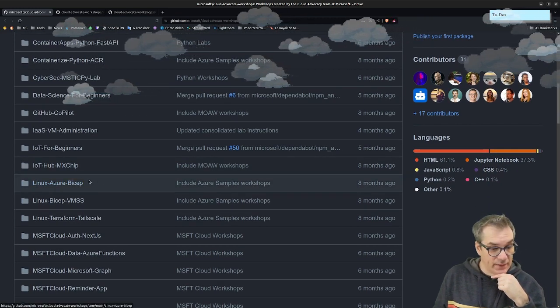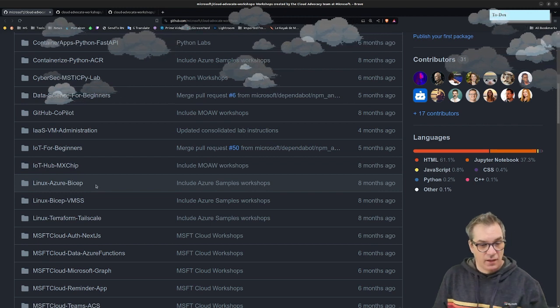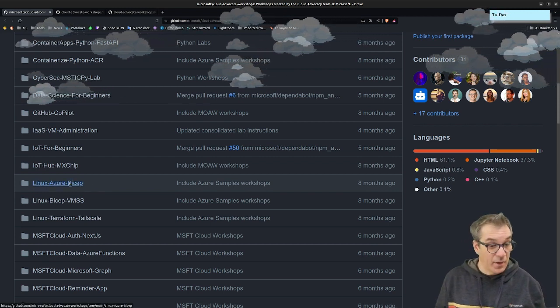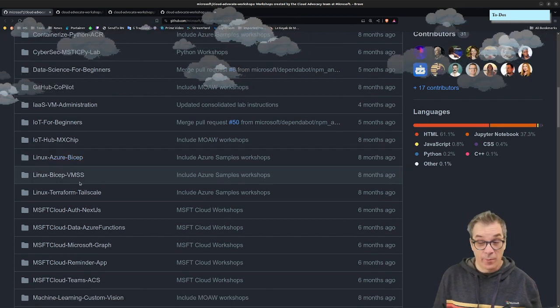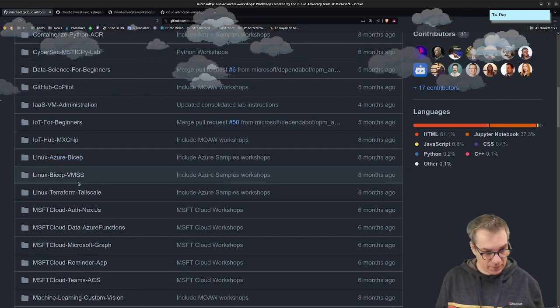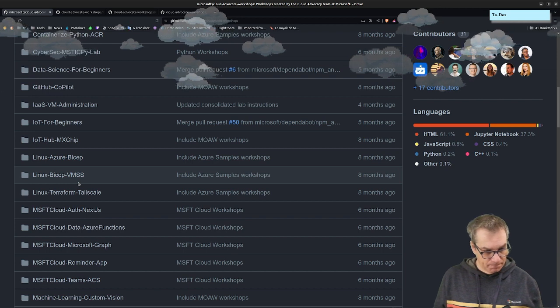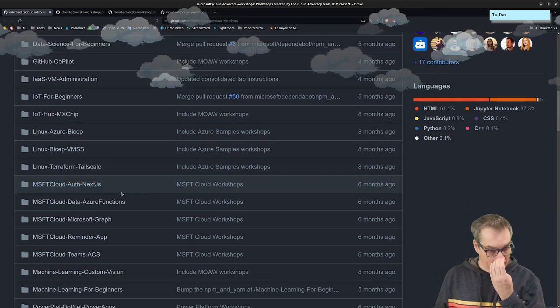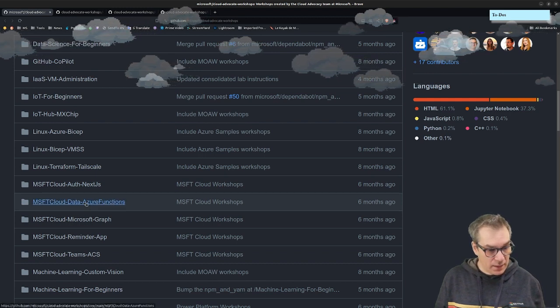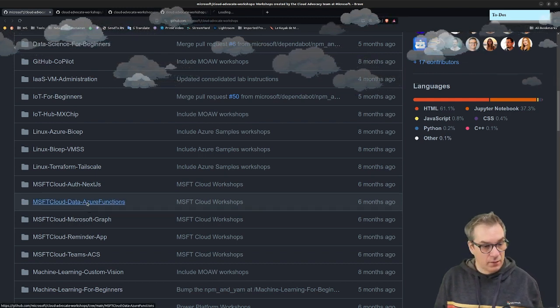Linux, Azure, Bicep. Not. I'm curious. I will open it, but I'm not sure I will use it for the talk. I'm on Linux. If you didn't know, I'm on Linux. Voilà, that cloud dev Azure function.